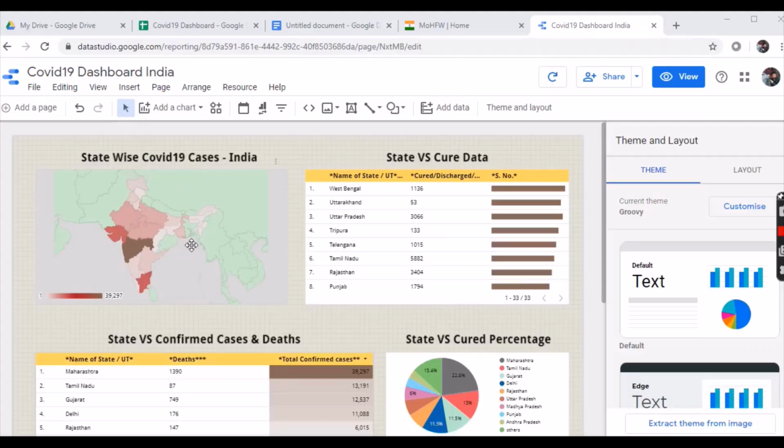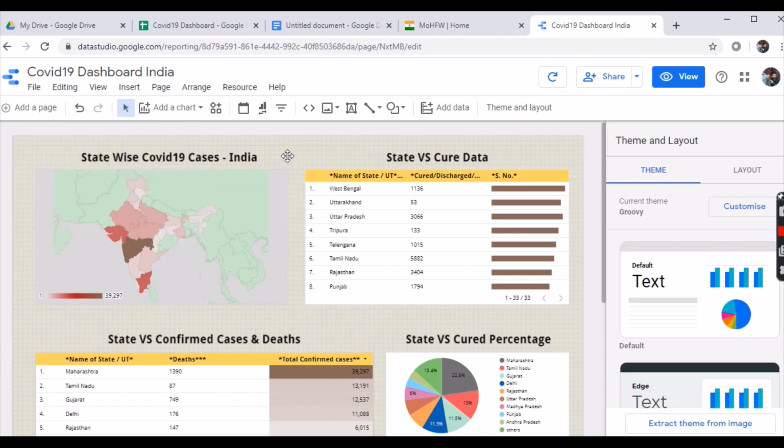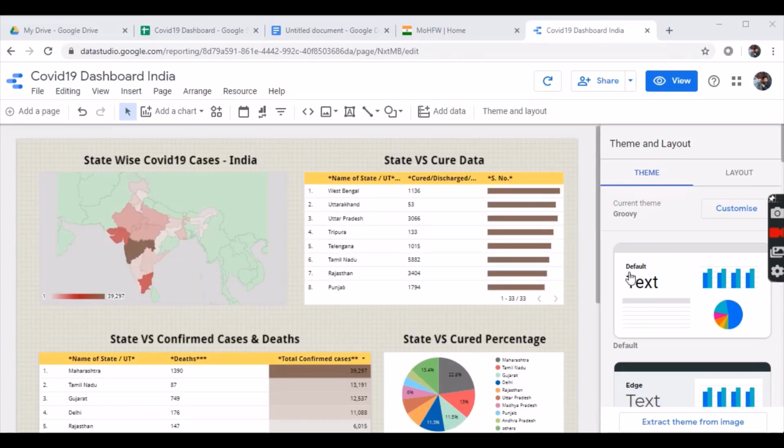So I've done the formatting, I've changed some of the colors. Now it is ready and it is live. If you want to share it with somebody, you have to go to file option and then you can click on share. You can also embed this to your website. And as I said, the data is going to be live all the time. As and when Government of India updates their data in their website, this dashboard will be updated. So no manual updation is needed. Code is ready. Go ahead and share it with others.